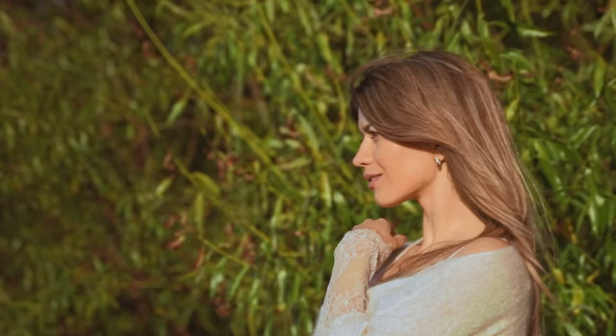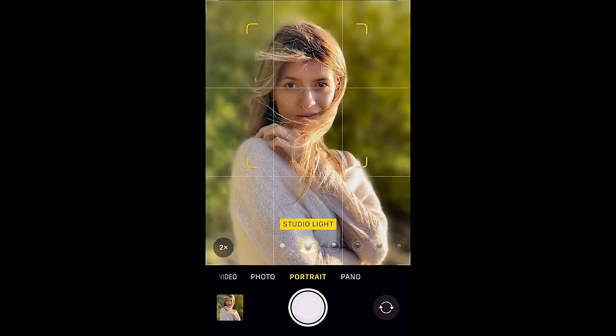Now you'll see that the right side of her face is illuminated, and it adds a bit of depth to the picture. Now look at how that wind is blowing her hair. And I think that's gonna be the last shot for tonight.